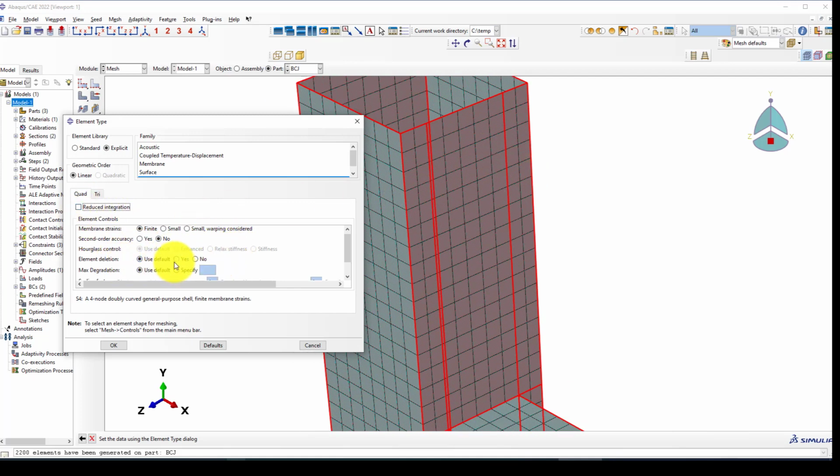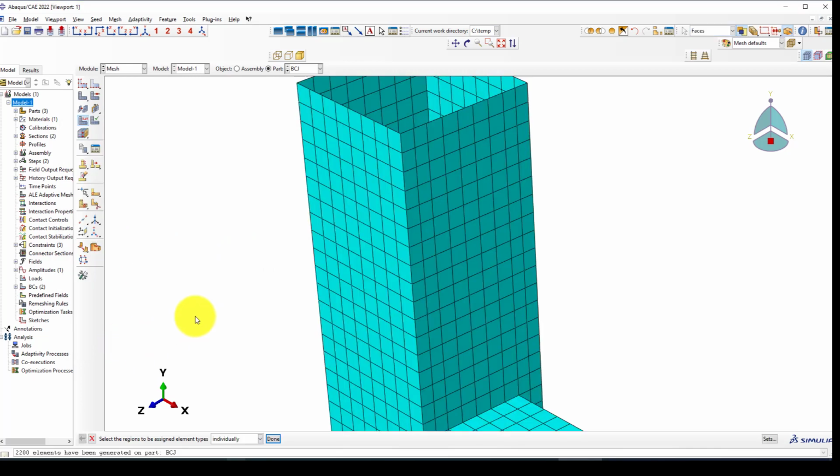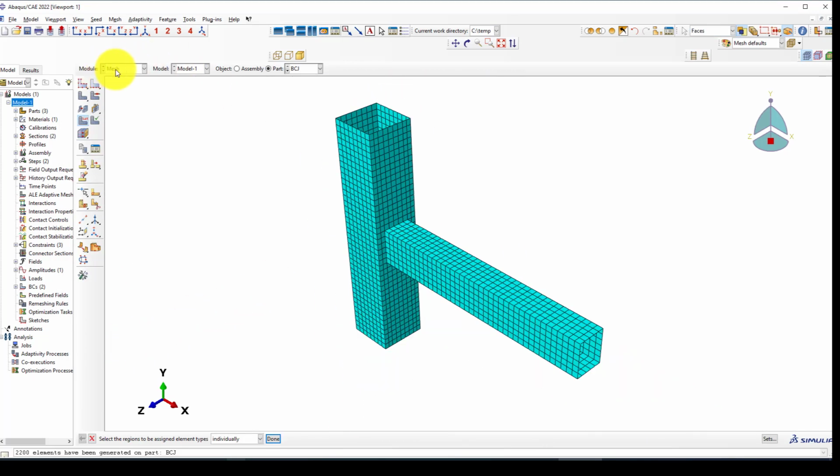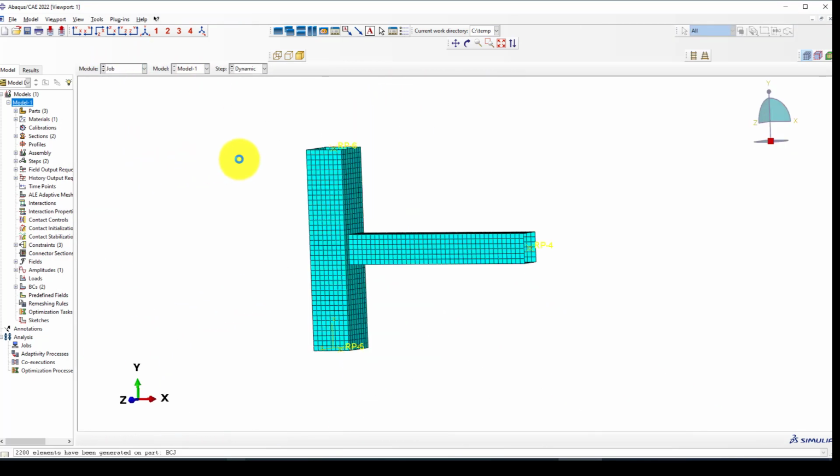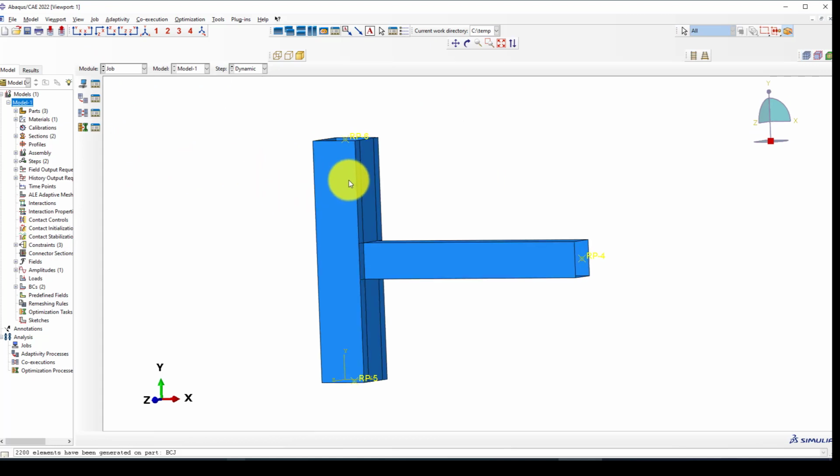And one more thing, because we will define some shear failure, we want to use element relation. So we want to activate these as well. Okay, now we finished and we want to go to job. But before job, we didn't define a timeout the shear deformation.